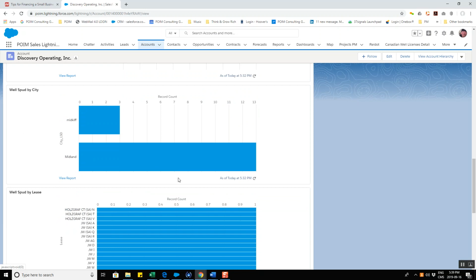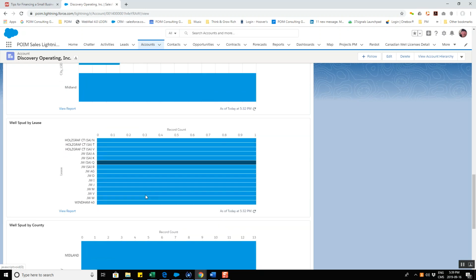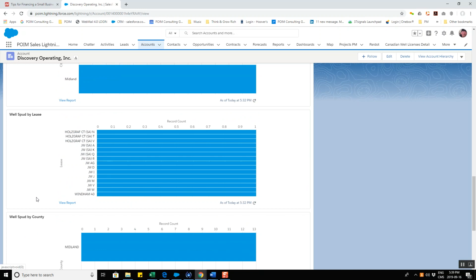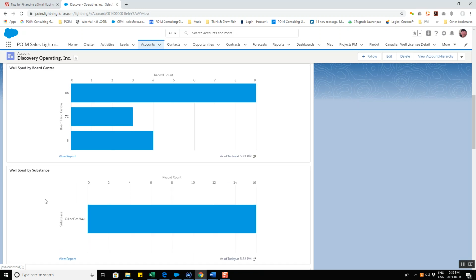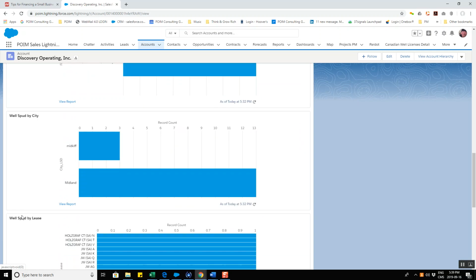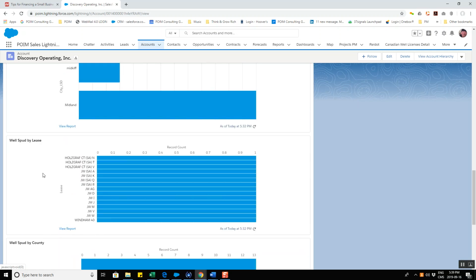Spud by city, so here we can see that a majority of them are in the Midland area, and then I can take a look at the different leases that they have in the different counties that they're operating in. So it's a wealth of information for me as I want to drill down on this particular account, helping the sales rep prepare for their call.